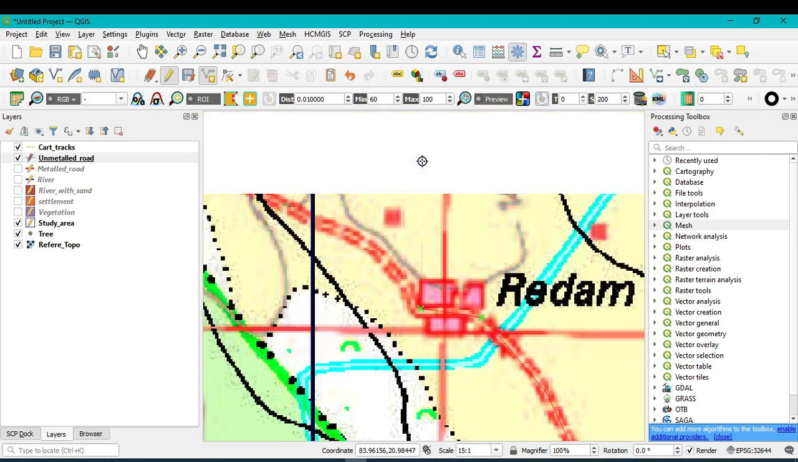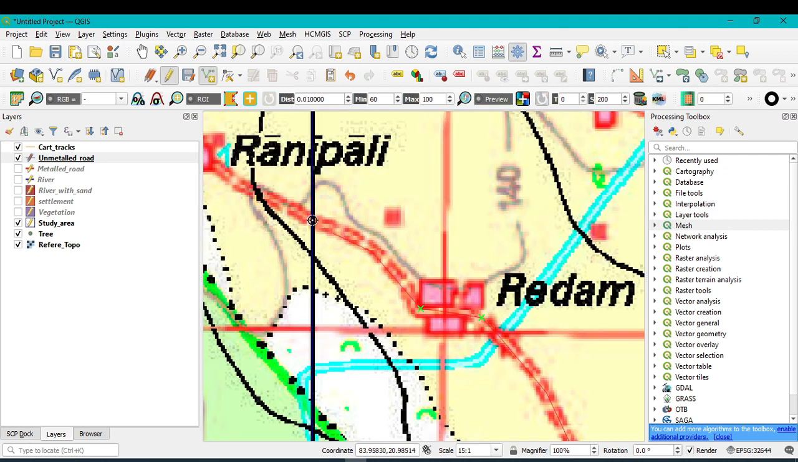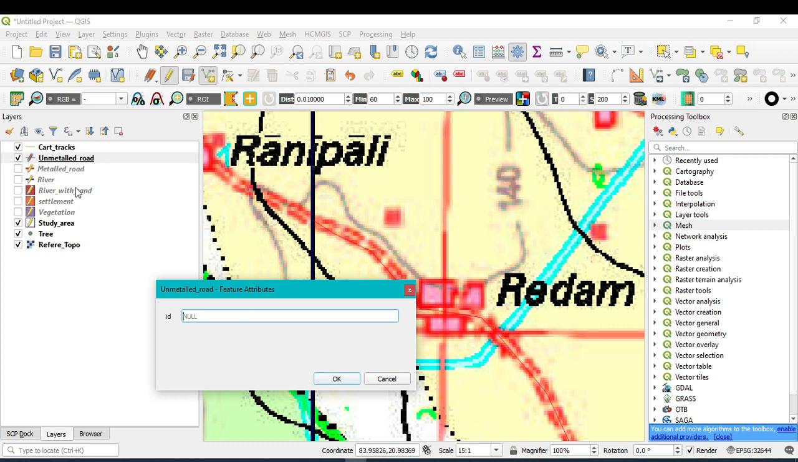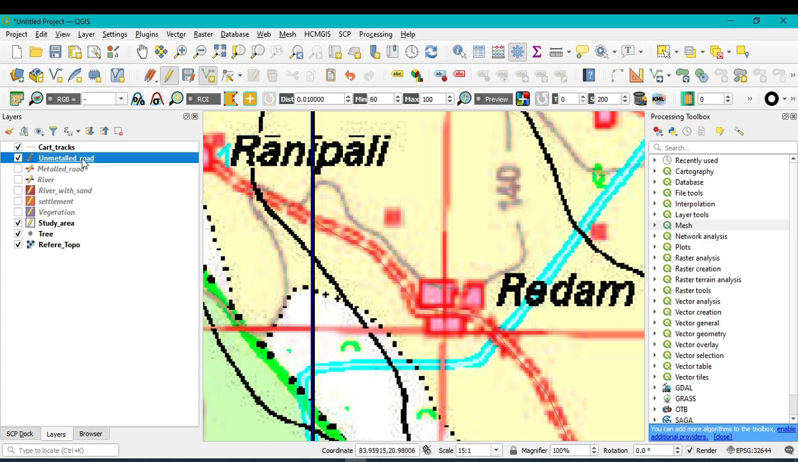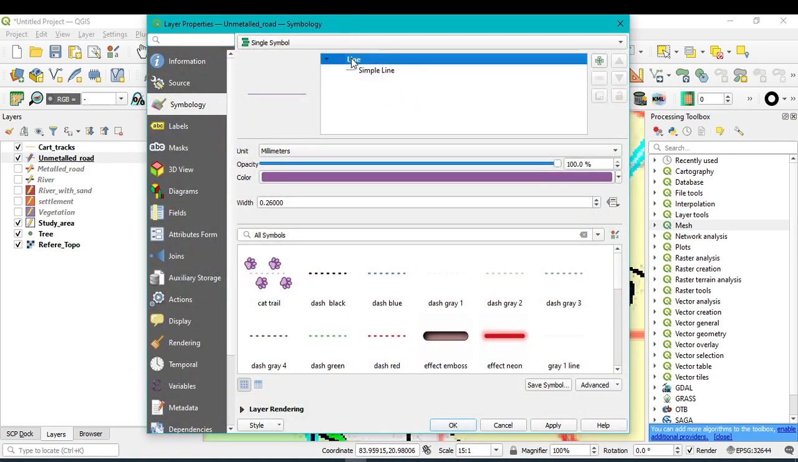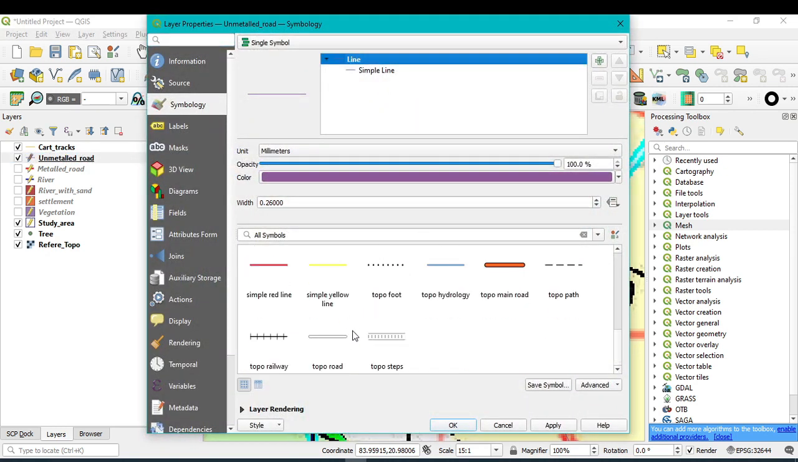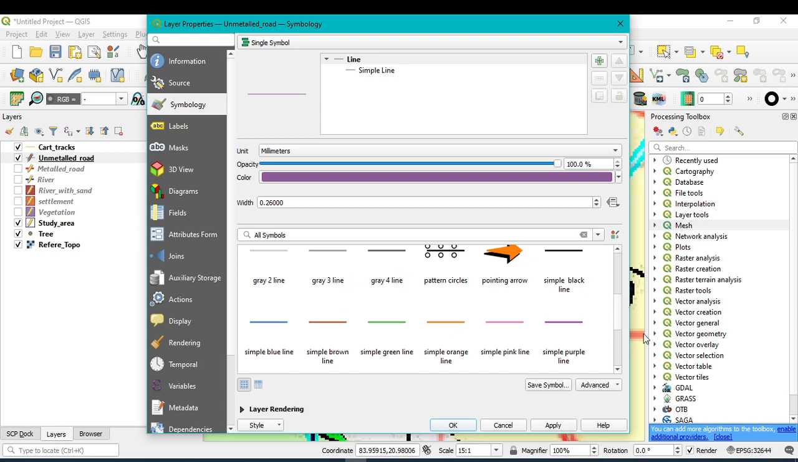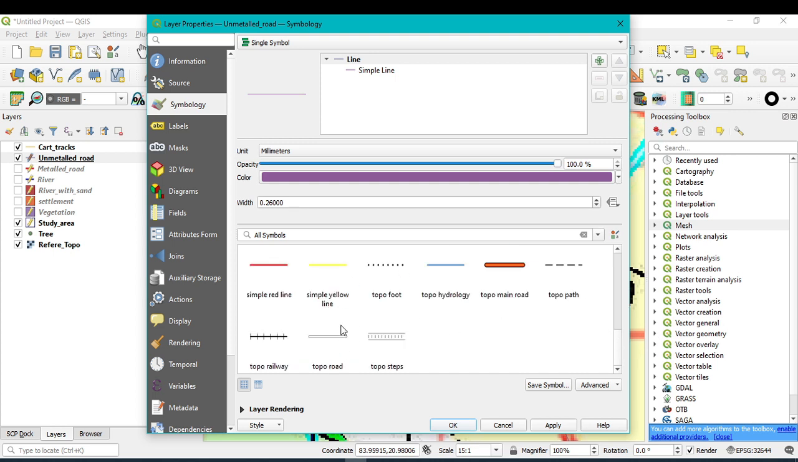So you can digitize up to this boundary only. You can also change the color and shape. Simply click here, click line. You can take the different shape size from here also. Whatever you need, you can take here.